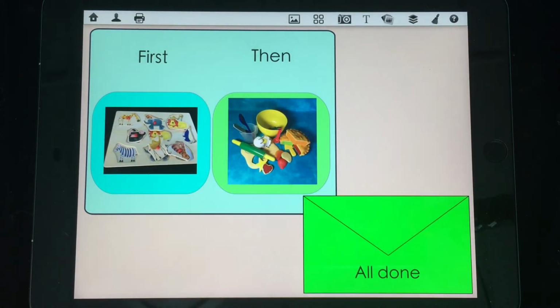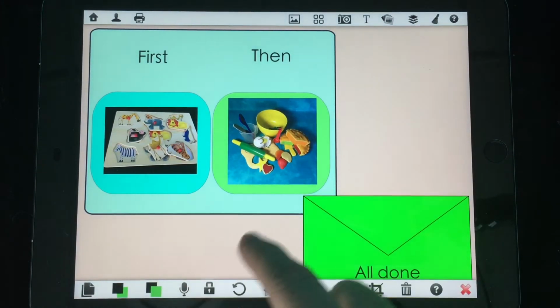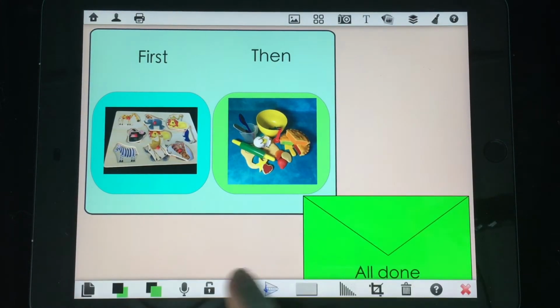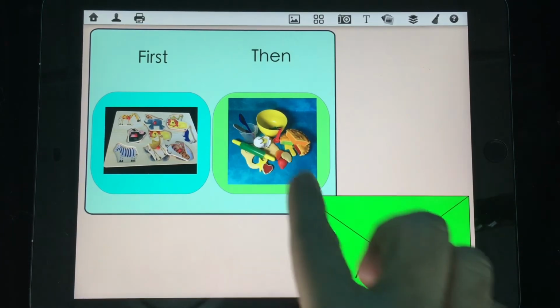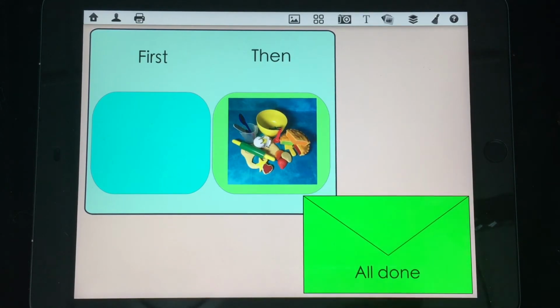The next thing I make sure of is that all my boards are locked and that my envelope is to the front. I'm going to use my layering, bringing it to the front, so that when I'm done with my activities, we can put it into the envelope and it depicts nicely that that activity is all done.